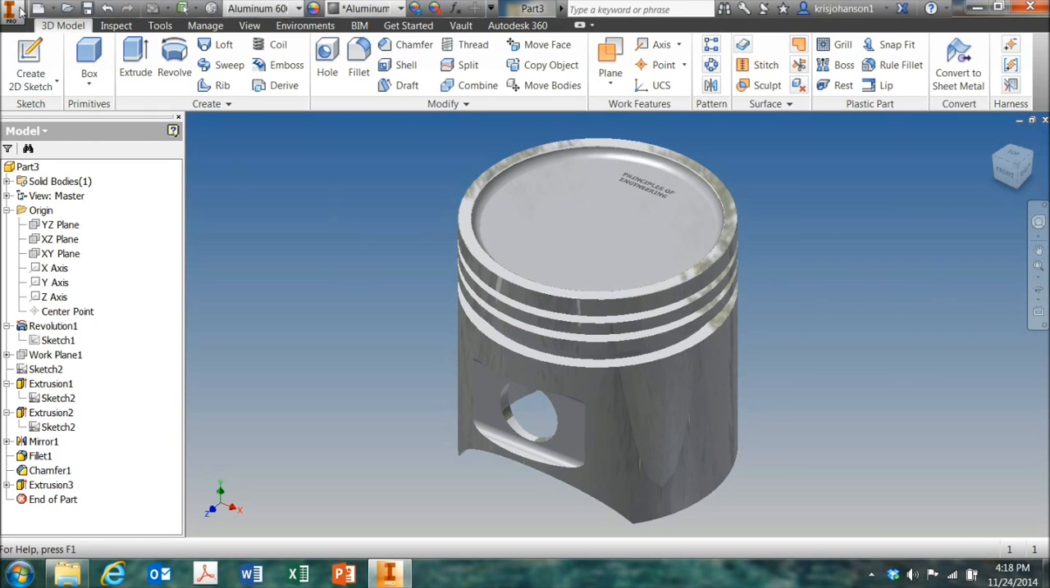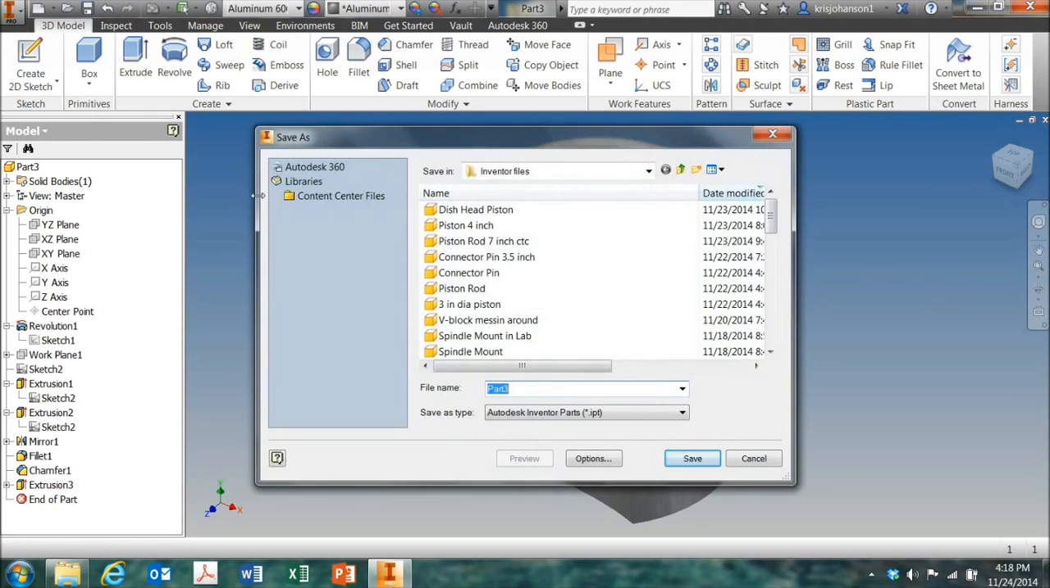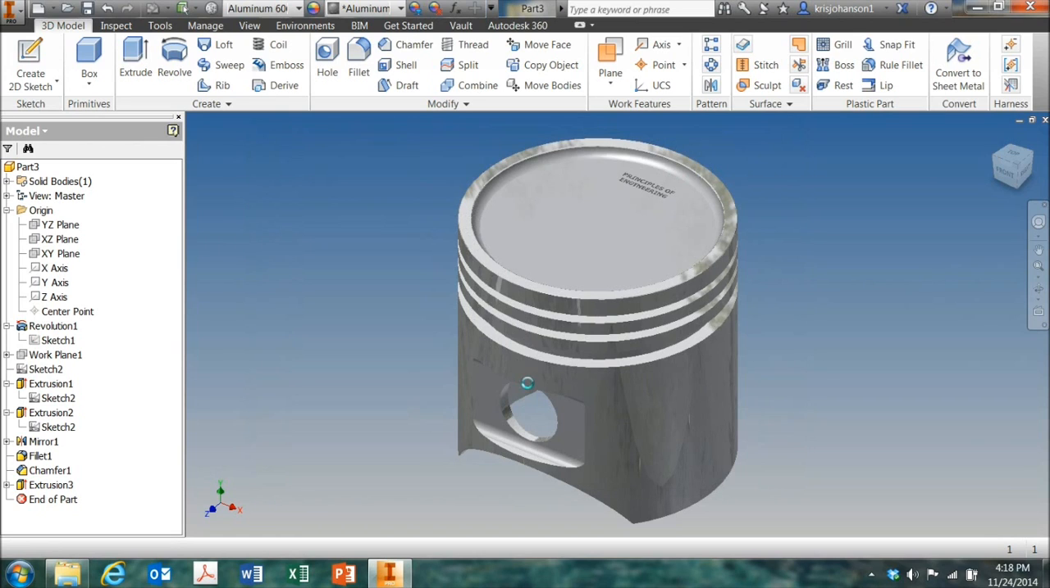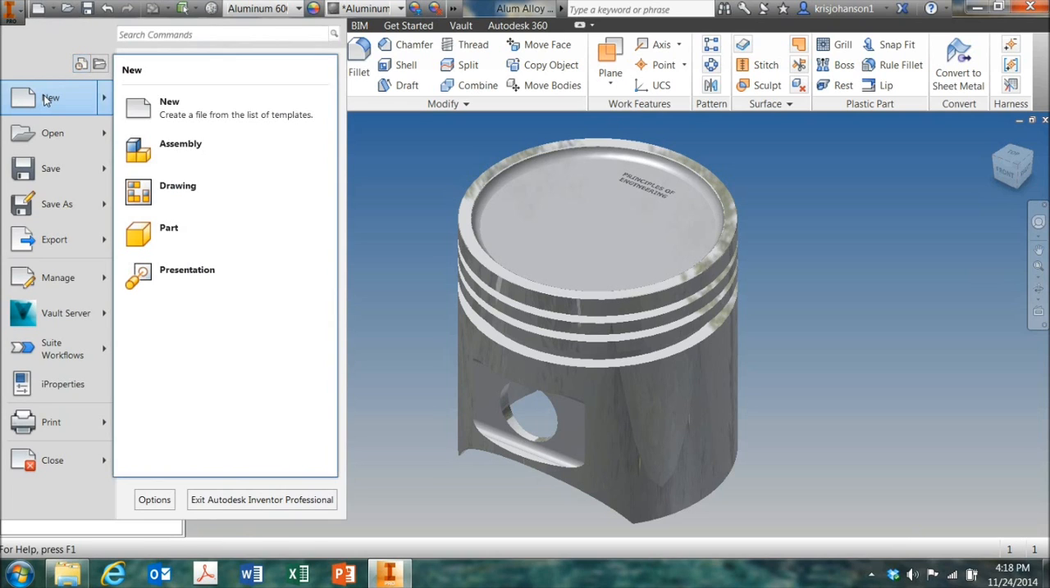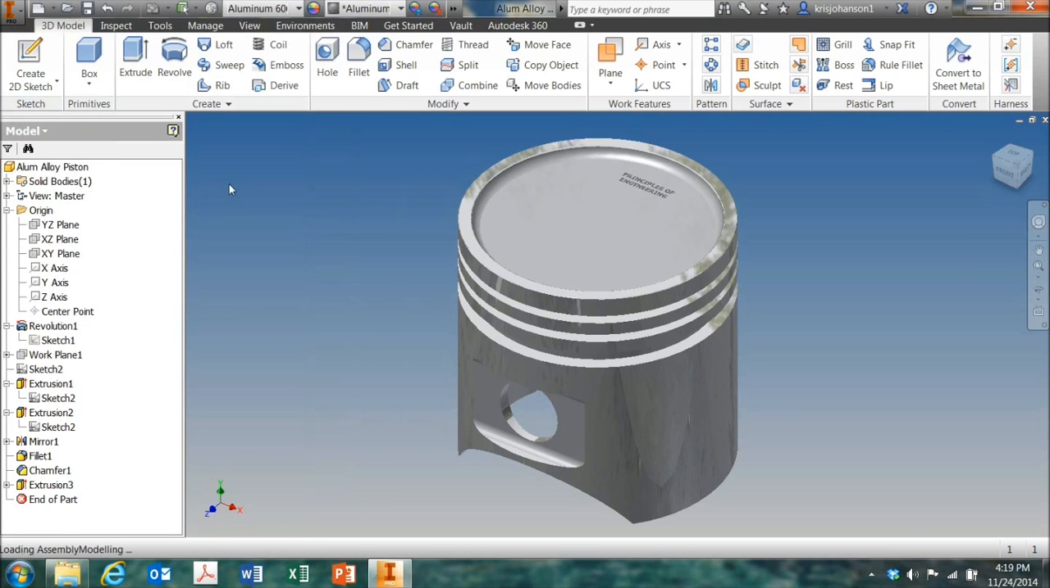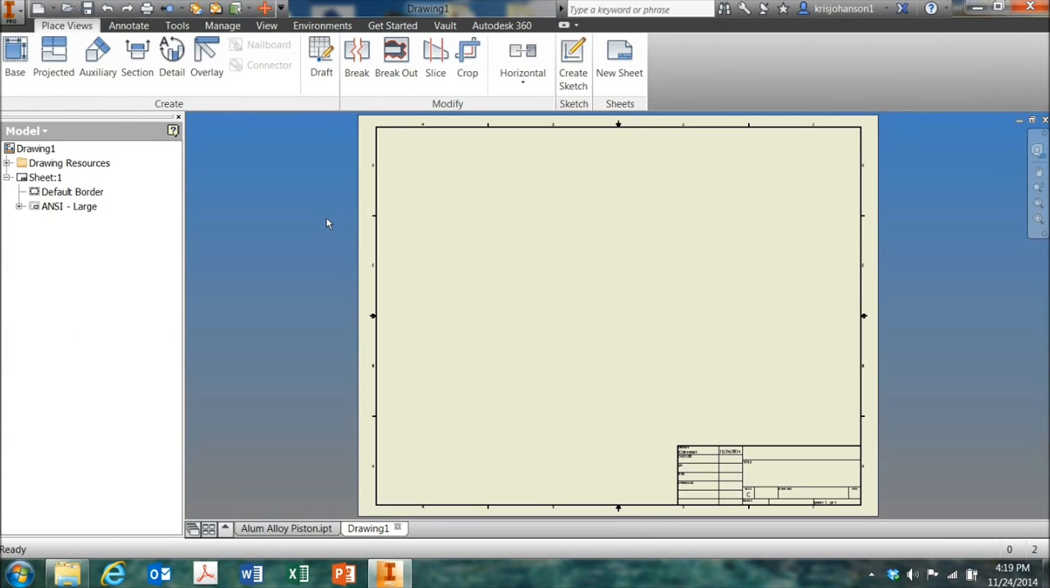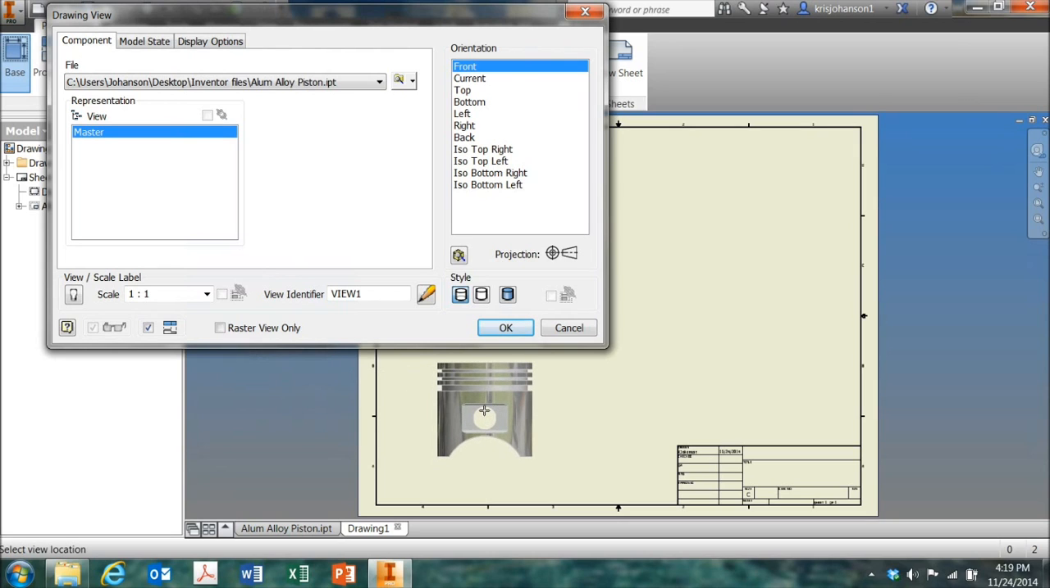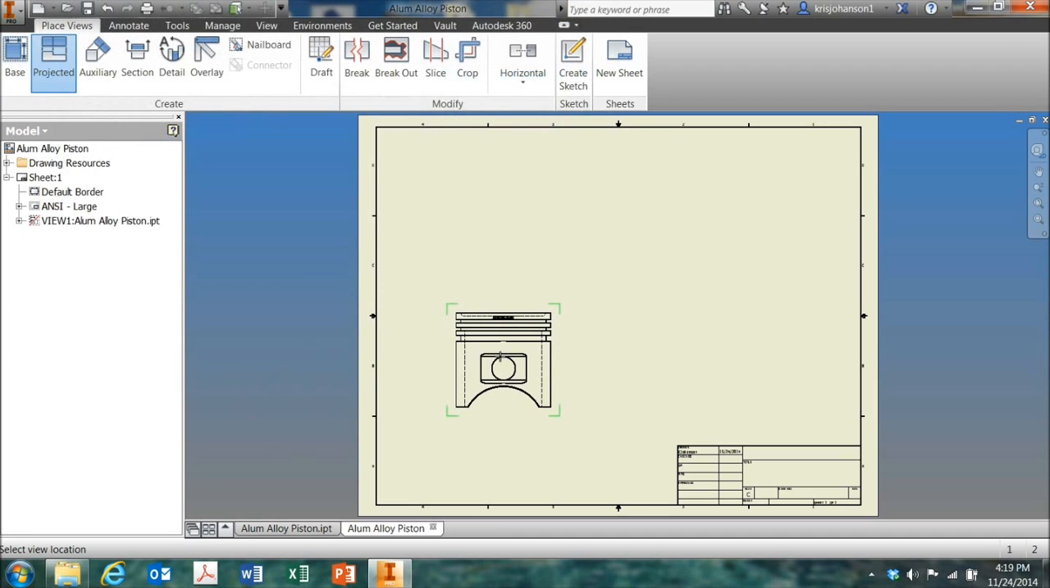Okay, now we should have saved this a long time ago, but let's do it now. Okay, this time new drawing. Base. Scale looks okay at 1:1. So I'm going to click OK.